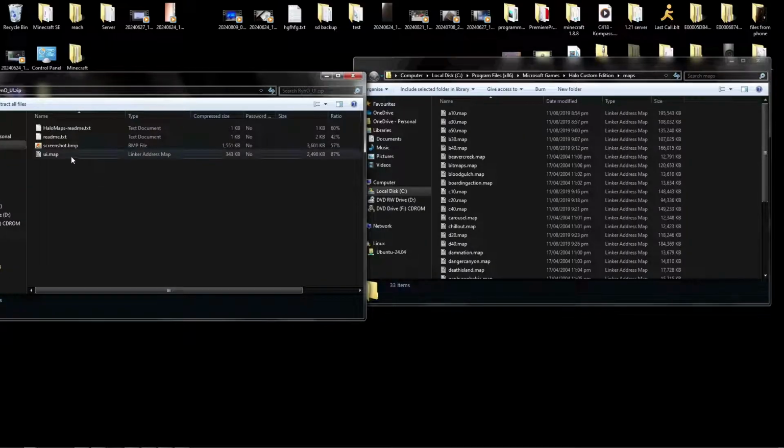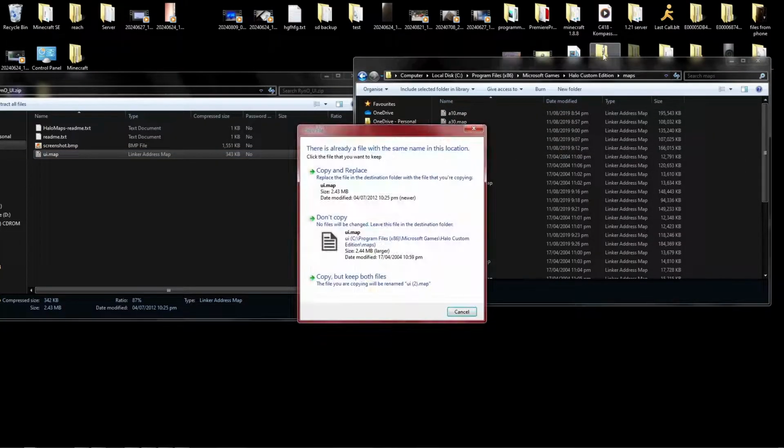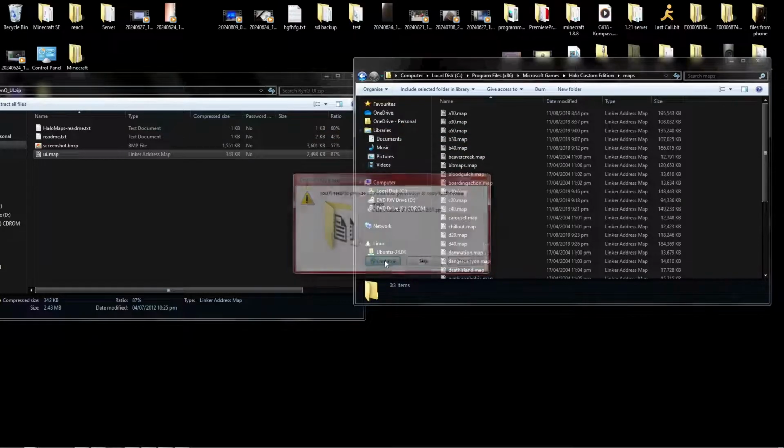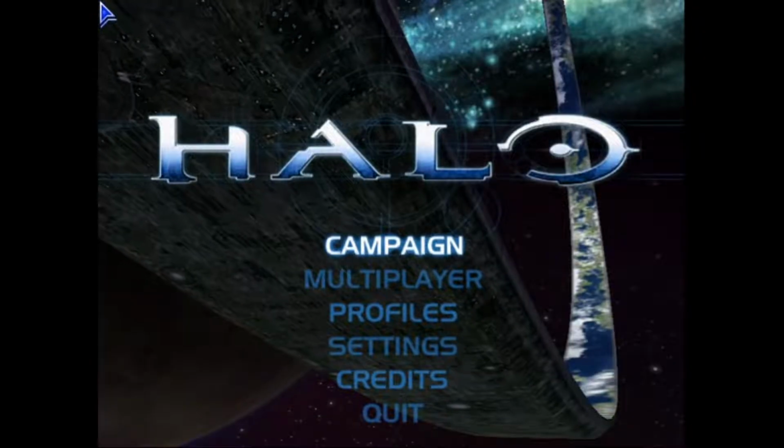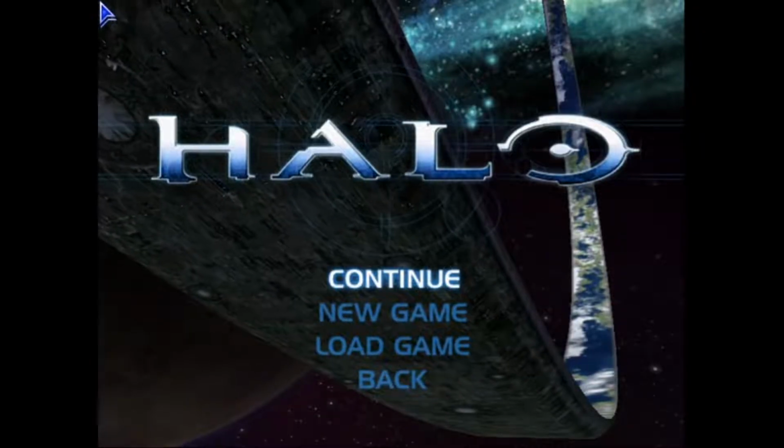You want to open this zip folder, and you want to drag UI.map into the maps folder. Copy and replace. Continue. And now you have a campaign button. What the hell? You click on it.